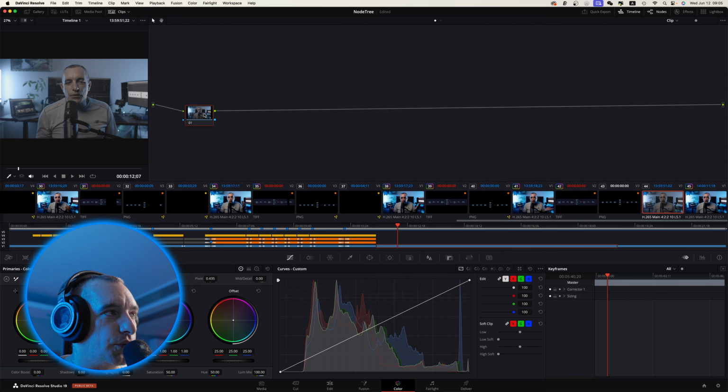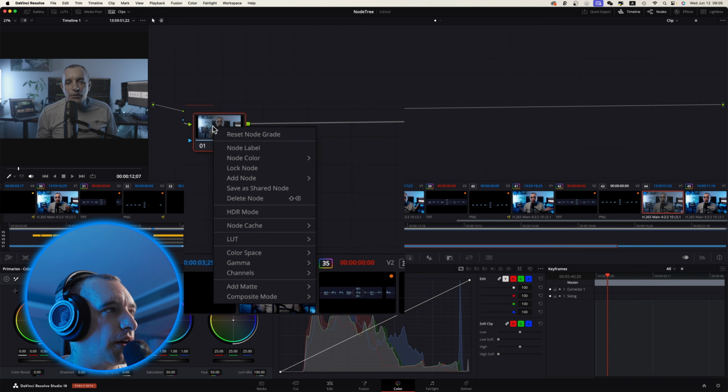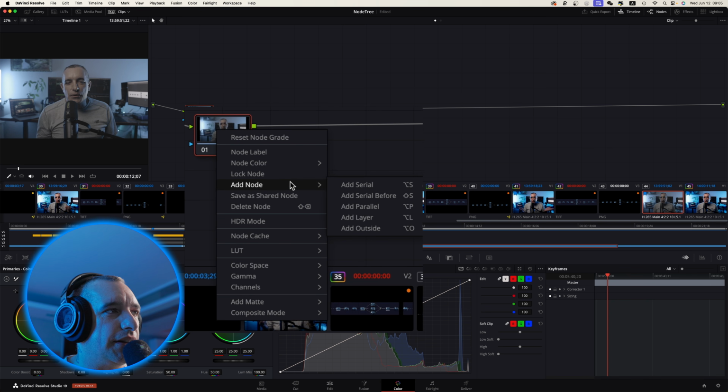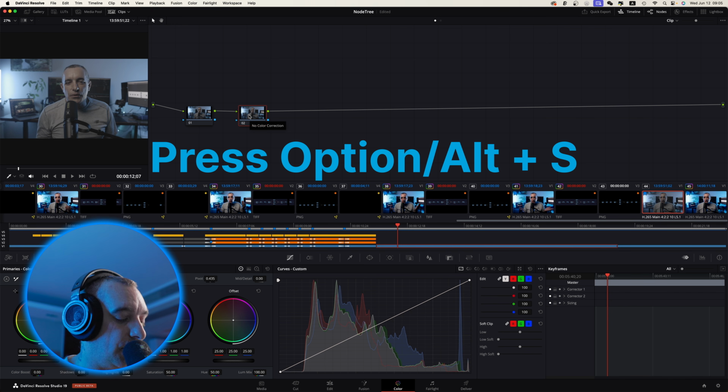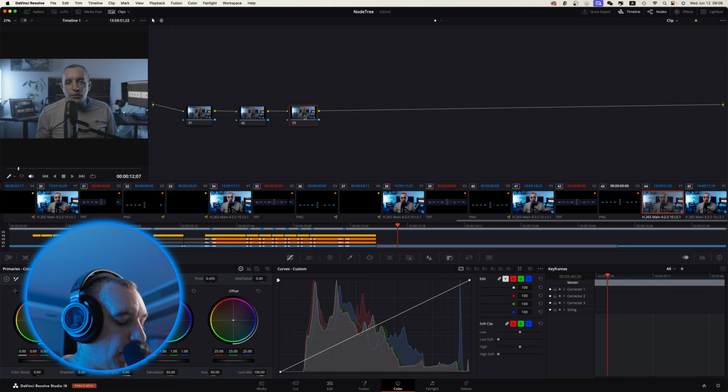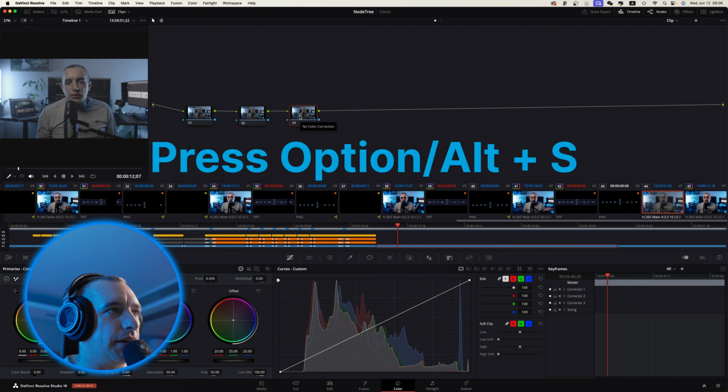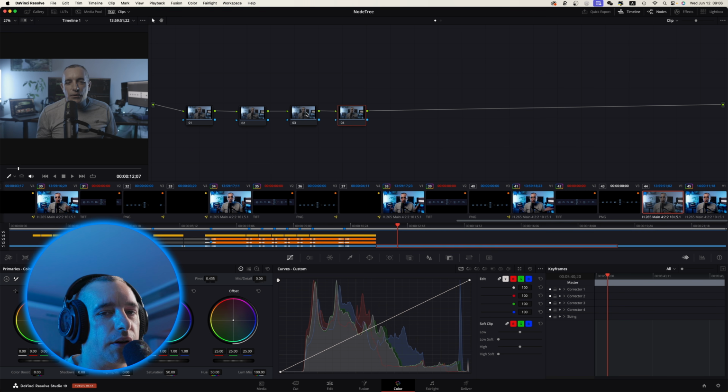Okay, so what we're going to do is go with this first node, and then we're just going to build our tree. What you can do is right click on your node, come down to add node, and then you see here there's add serial, and these are the shortcuts that we need for all of these. So let's add serial. You can see I just created a new node. I'm just going to move it over a little bit, and I'm going to add another one, but this time I'm going to press Option, or you can press Alt and S, and now I've created another one. Now I'm going to create one more, do the same thing, and there we go. Now I have my 3 main nodes that I'm going to be working with.